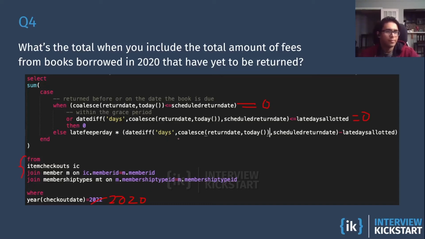So we basically just need to account for the books that have yet to be returned. And remember, those still have a blank return date. Since that blank return date, I want that to represent today instead of being blank. So what I would do is just use this coalesce statement here. I'm basically either going to get the return date, or if the return date is blank, I'm using the today function to get today's date. So this implements that assumption we made before, where if the book hasn't been returned, let's calculate the late fee as if the book were to be returned today.